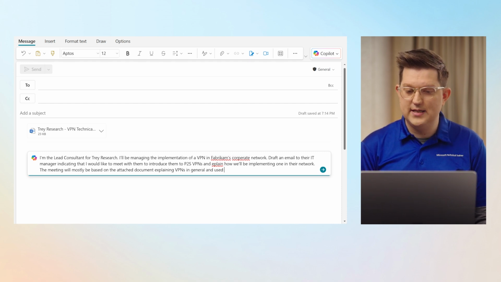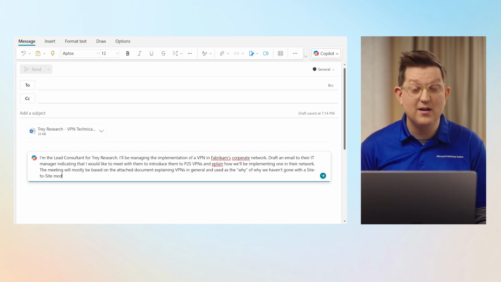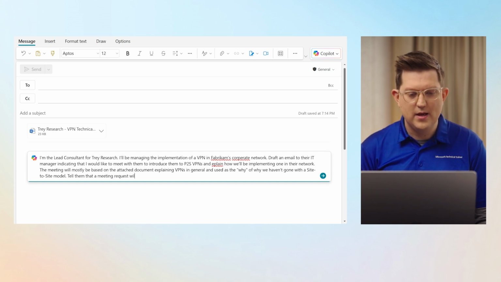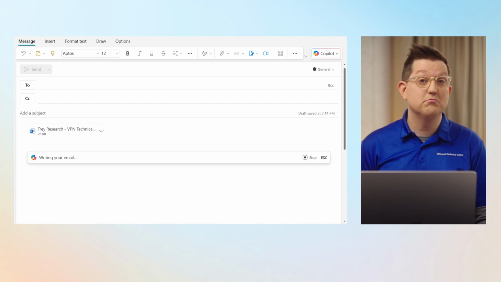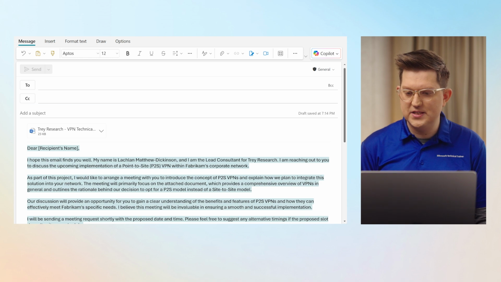All right, let's get this all fixed up. I need to say, okay, what it's for, a little bit of the why of why we haven't gone with a site-to-site VPN. I want to make sure that they know the context there. I'm trying to give as much context and content as I can without going overboard. Tell them the meeting request will follow. I think that's pretty fair. All right, draft it up now. Let's see what we come up with.